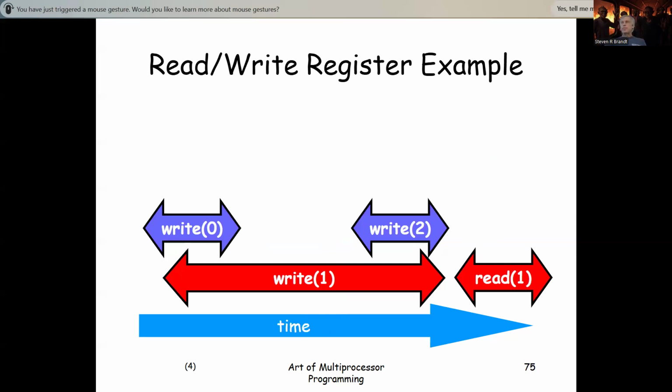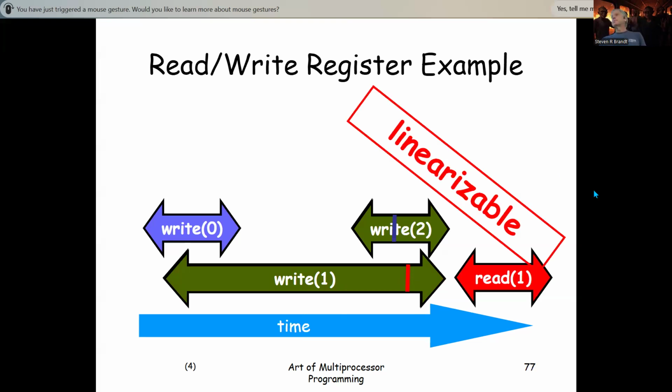Possible. Because you can't read a 1 after you write a 2. No, you can write a 2 before you write the 1, then you read the 1, then you read the 1. Yep. Good. Tristan's right. You can write the 2, then write the 1. You can pick the lines this way because you get the freedom to pick. And your goal is to try and make it work, not to make it fail. And I can make this work. So this is linearizable.